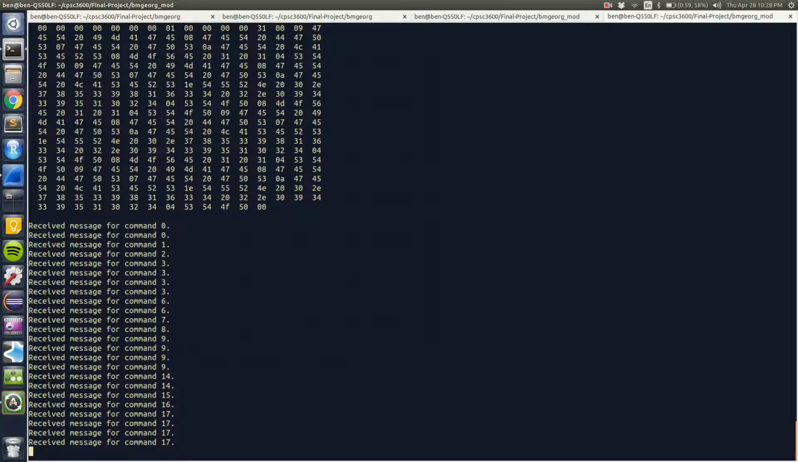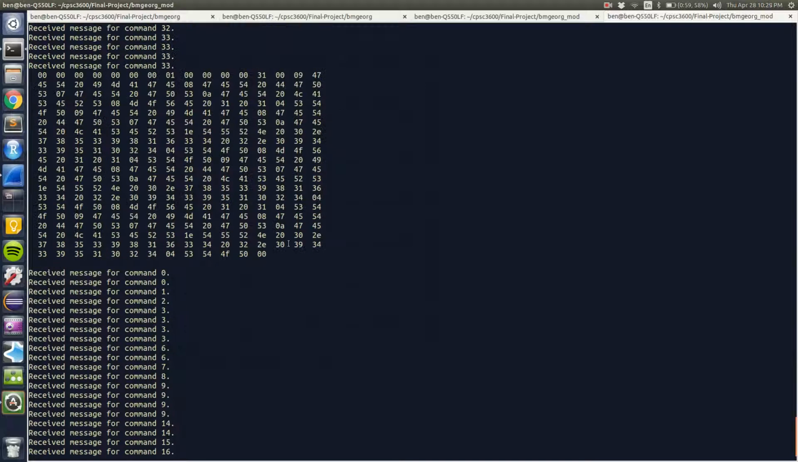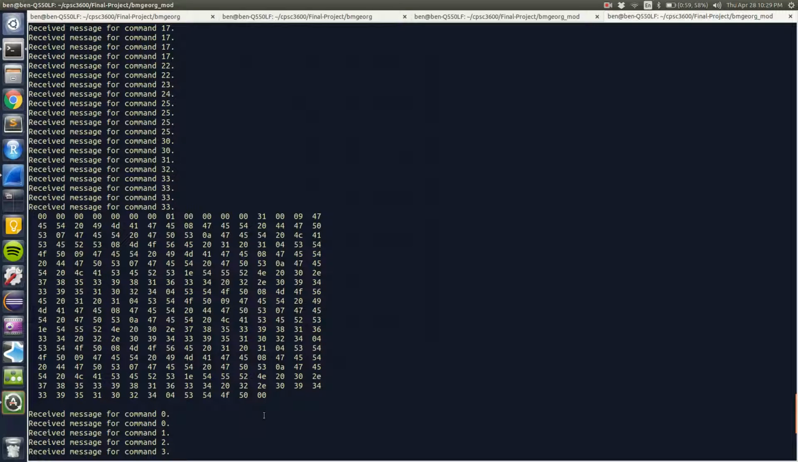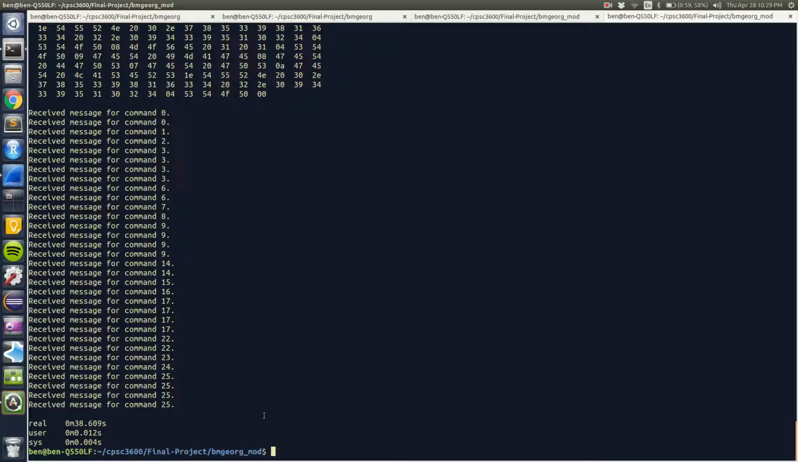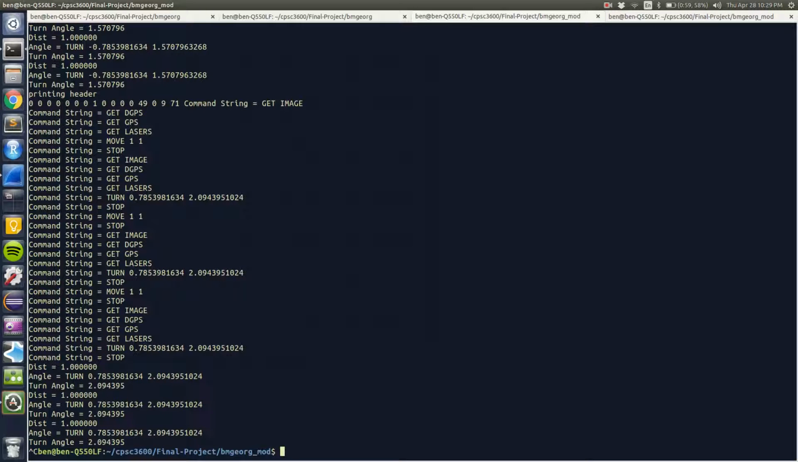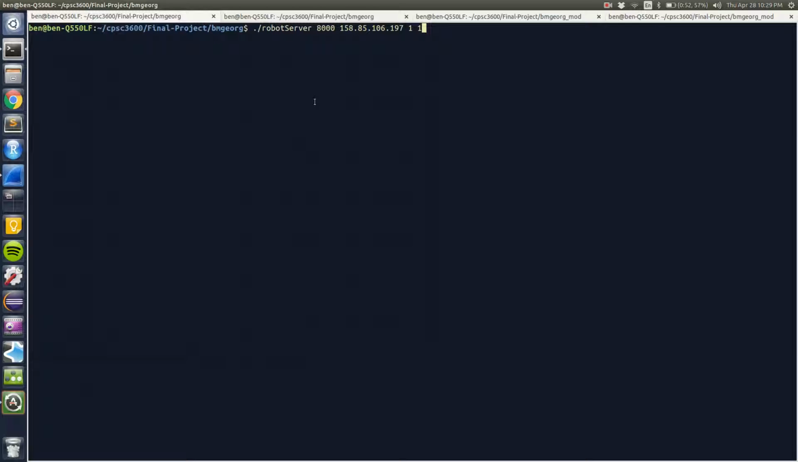In ours, we send all of the commands at once, which you can see in the packet printed out in hexadecimal here. And then the server is in charge of processing all of those commands. So when we ran ours, we got a real user time of 38.6 seconds. So now let's end our server and start running the former implementation.